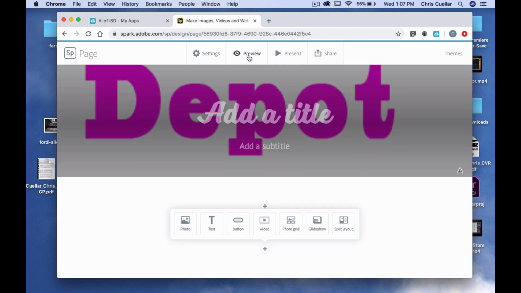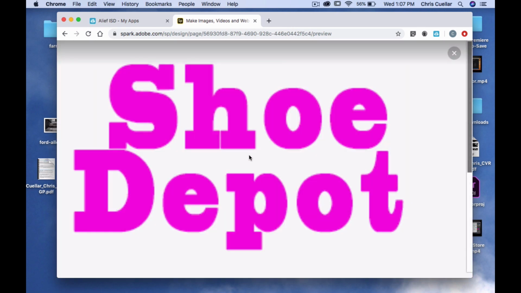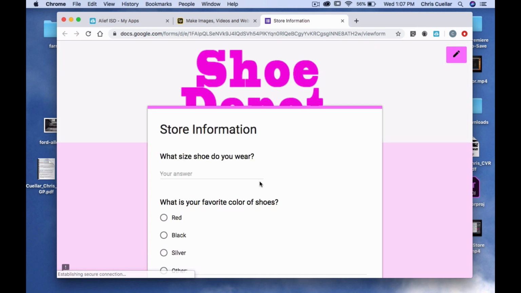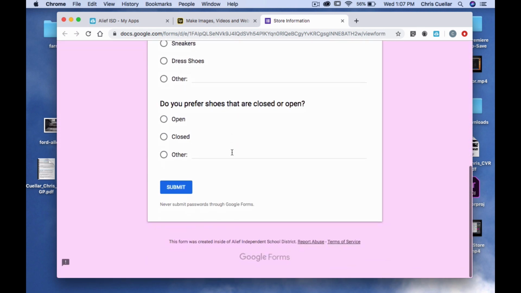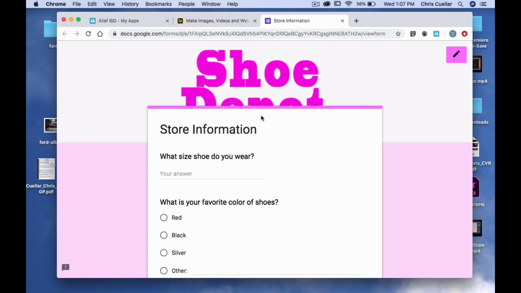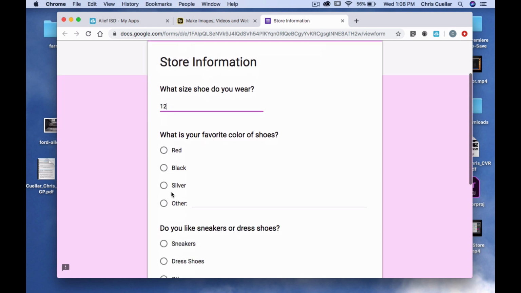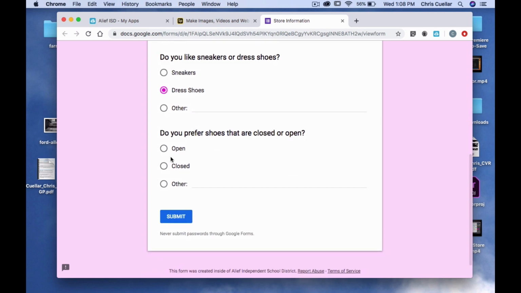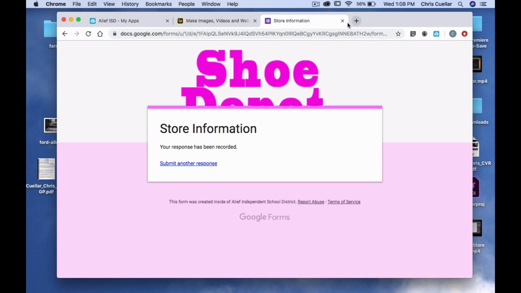We're going to click on preview. And if everything works right, I should be able to click this form and fill it out. Now, when the customer fills it out, it's going to go back into my A-Leaf ISD Google account. I'll be able to see it. So let's see. What's your shoe size? What's your favorite color of shoe? Submitted it. Okay.